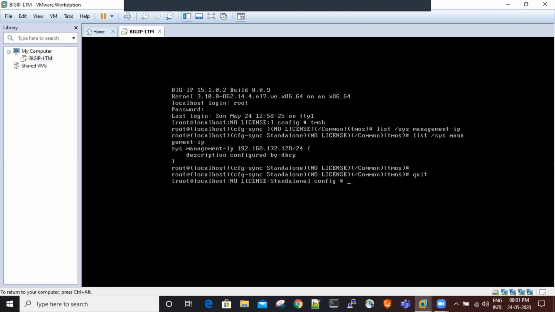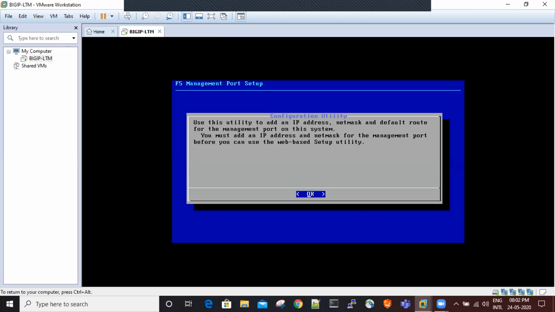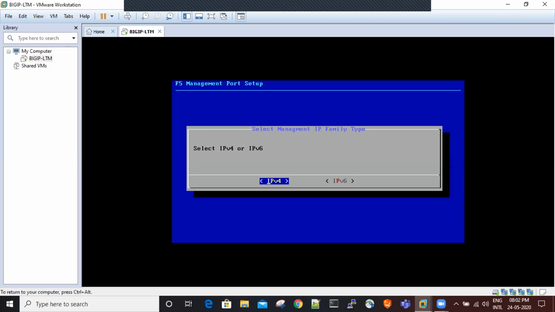Using this command, we can configure the IP address. Config, yes, same. Again, we have to wait. Just say enter, say okay. So select IPv4. Right now we have to configure for IPv4. Just enter again.